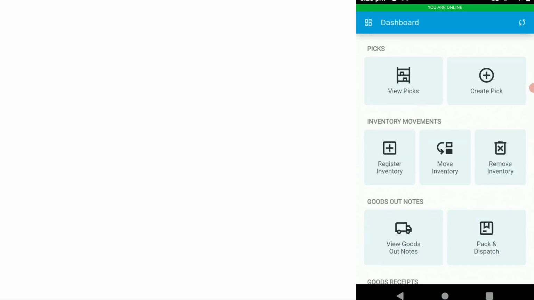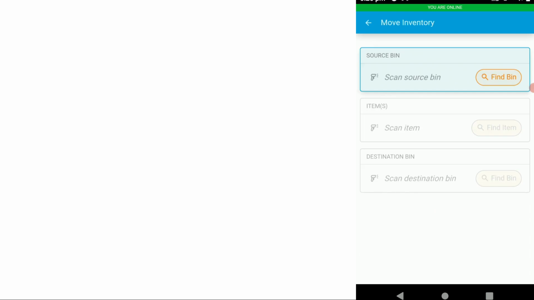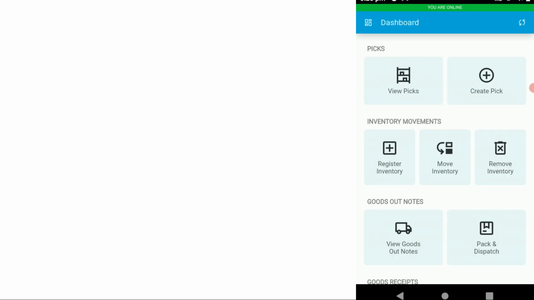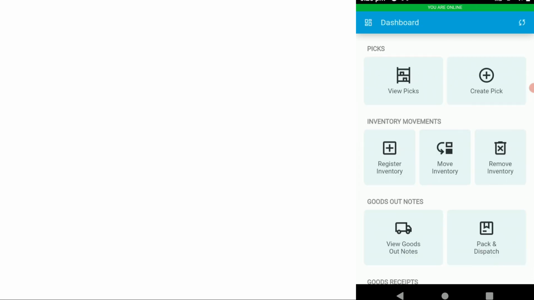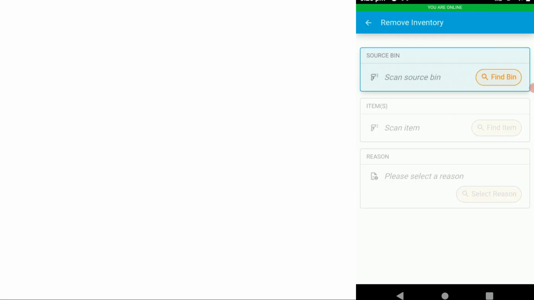Inventory movements, so we can move stock between bins. You can add inventory. You'll see, with an audit trail and reason provided at the bottom, and remove inventory.